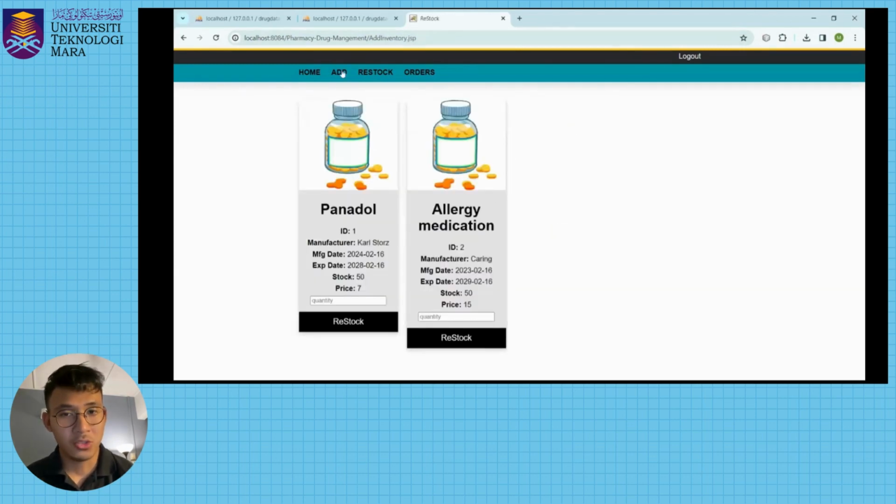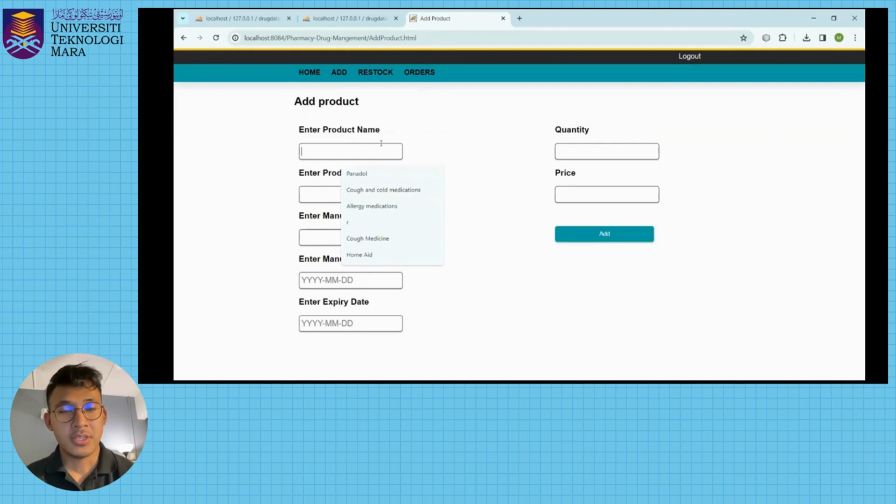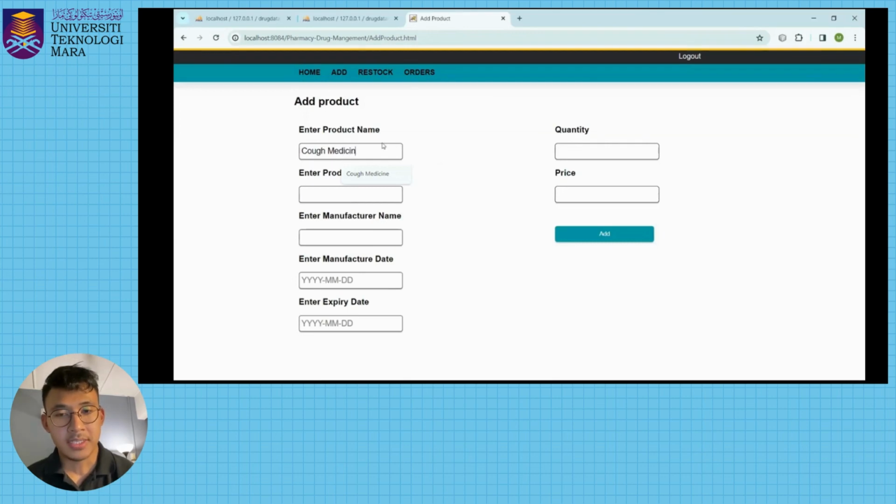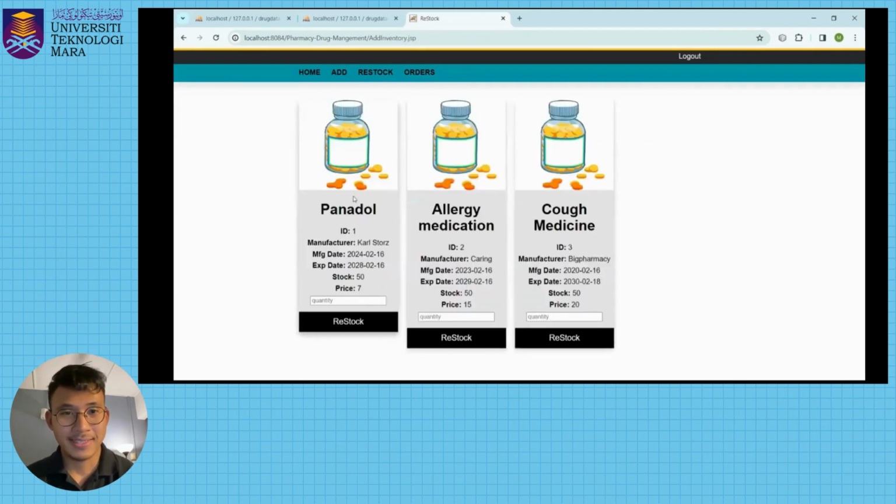Right, so we have 2 products, 1 more product left. Because I want to make it various products, so the customer can choose which product they like to buy. So for this product, I would like to choose cough medicine, and it comes from the big pharmacy. Just enter the information and details here, and just add the product. So we have 3 products. So that's all from me. Thank you.